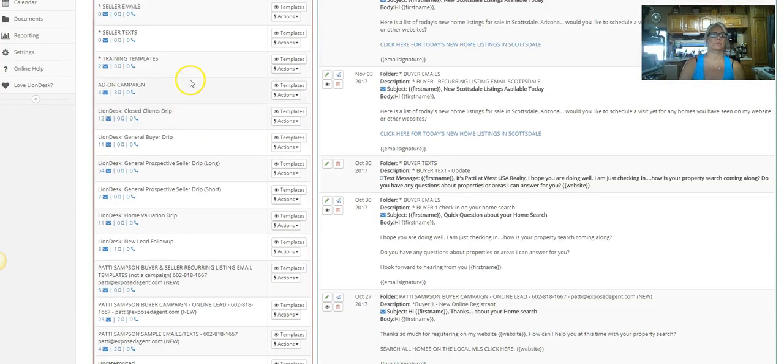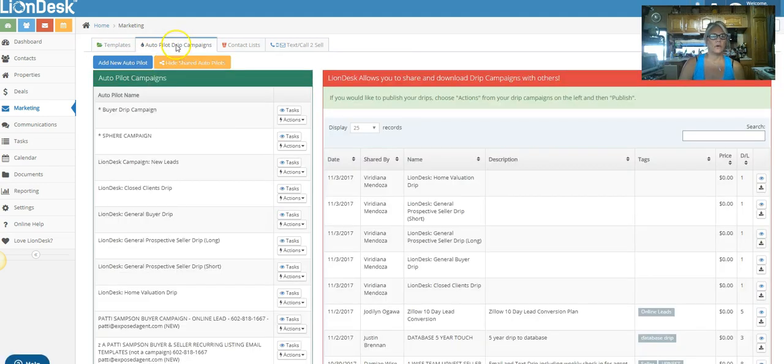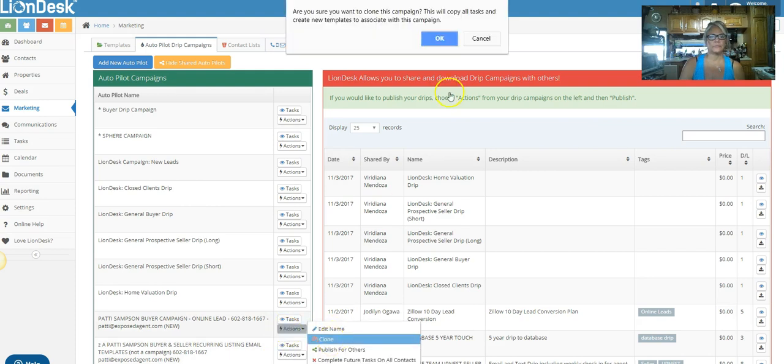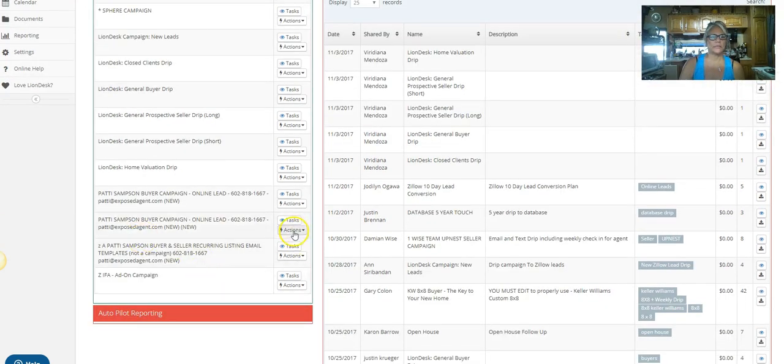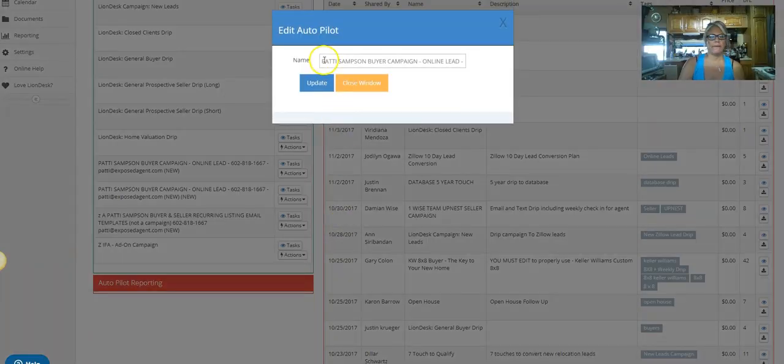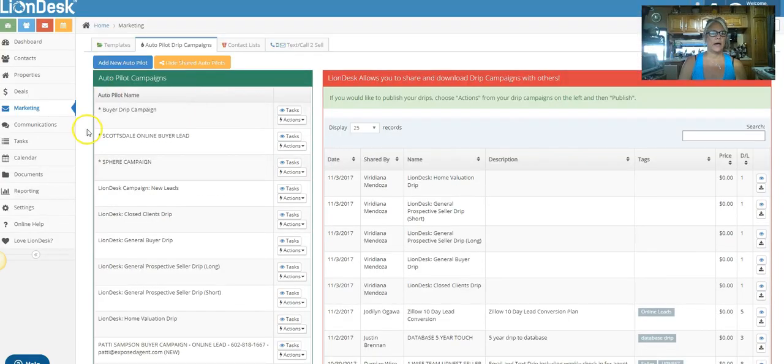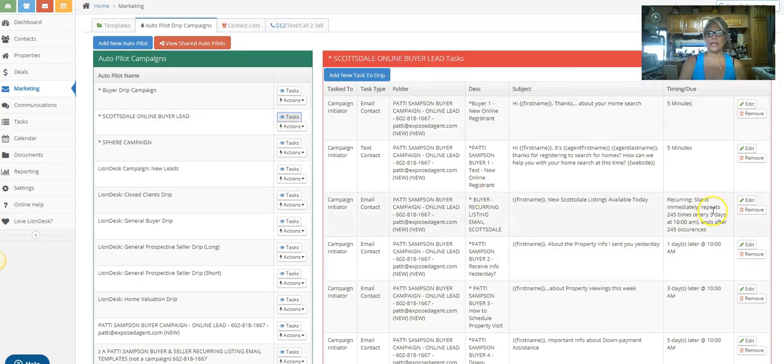I think my internet's a little slow. So I could go down here and clone this campaign right here, and hit OK. And now I have two. I'm going to take this one and edit the name, and I'm just going to call this Scottsdale online buyer lead. Oopsie, if I could type, that would be great. Hit update. Now I put it up here so it pops up. And if I want to, in the tasks, I can then add it in here. I've already added it here, but now you can just add it. Now you have a separate campaign just for that.